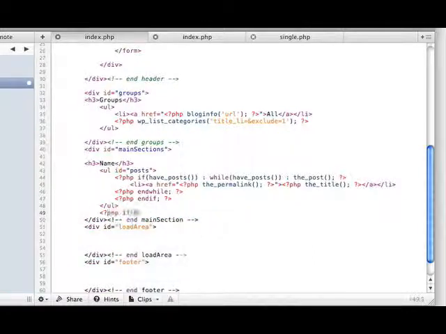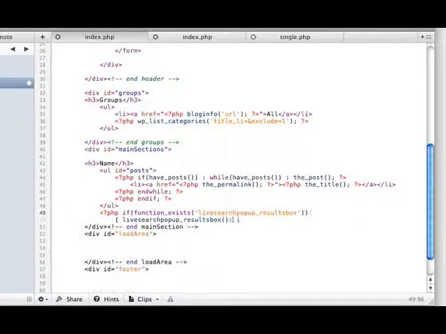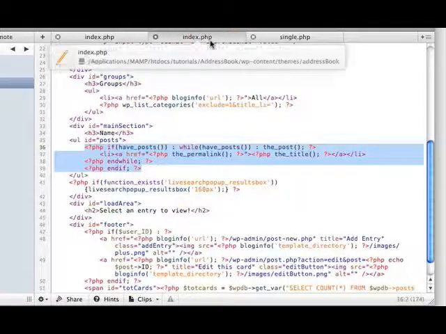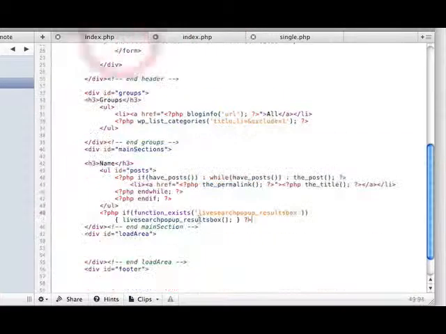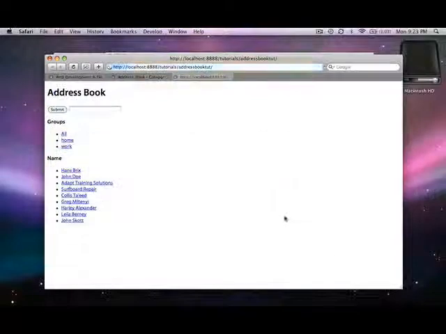So you go PHP if function exists and it's called live search pop-up underscore results box, do this, and in the do this area we will go live search pop-up results box. There. And that should actually work, I believe. I'll just double check. Oh yeah, and we'll give it a value of 160 pixels, which I don't think actually did anything, to be honest, but it says to in the manual. And now if we type here submit, we'll go surf.